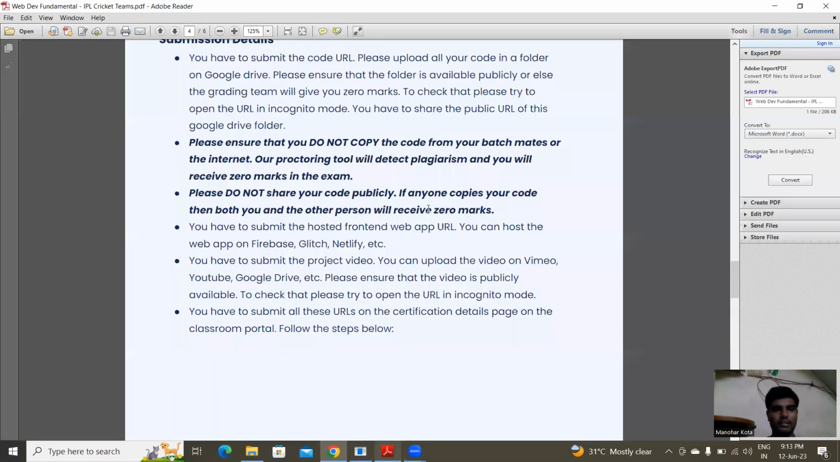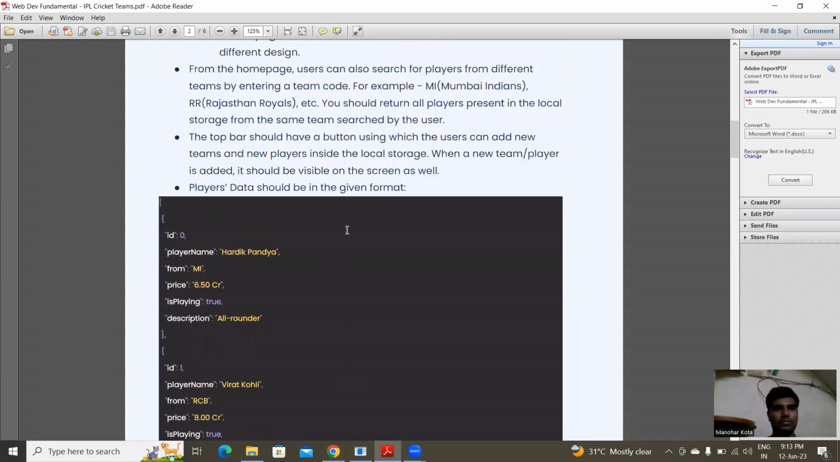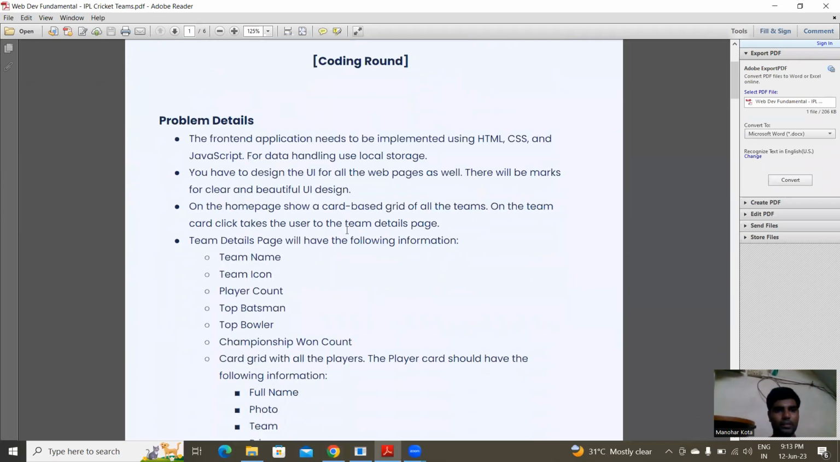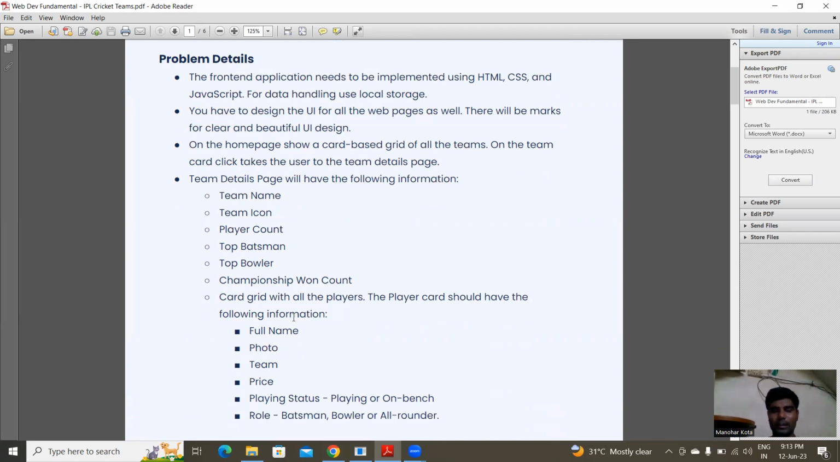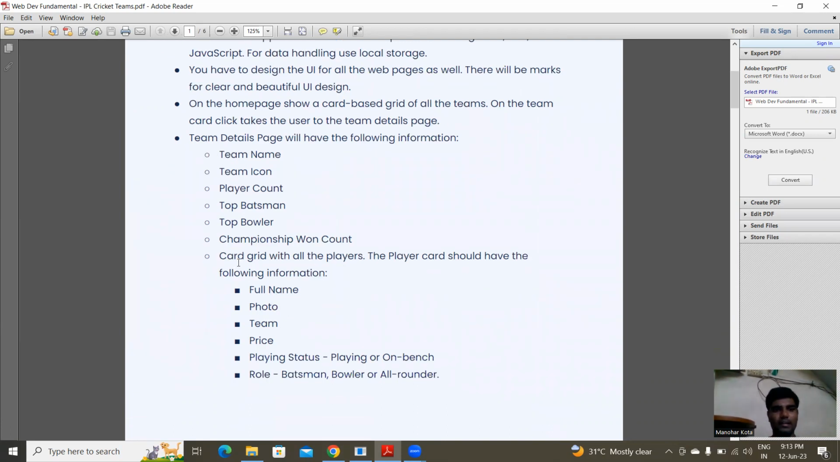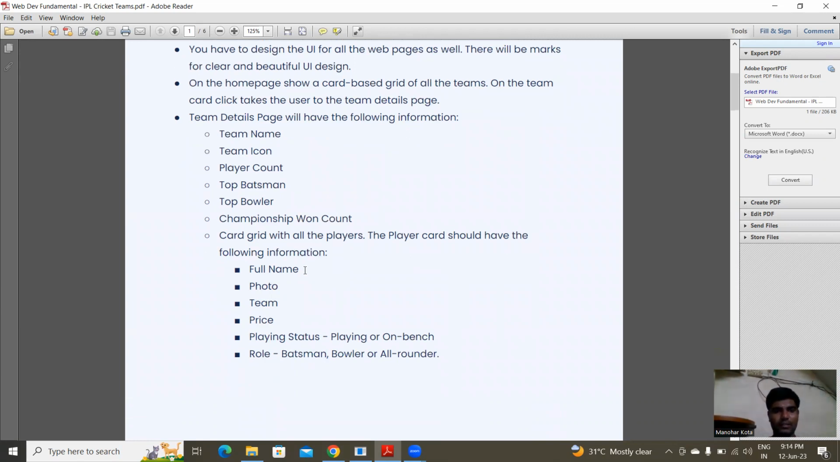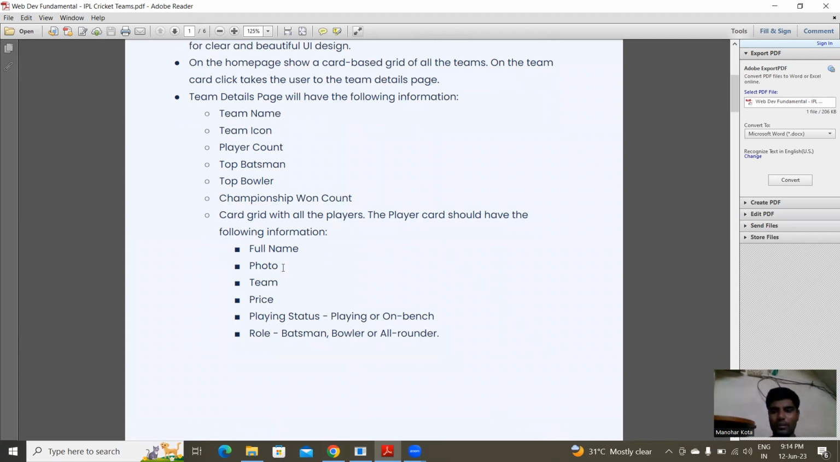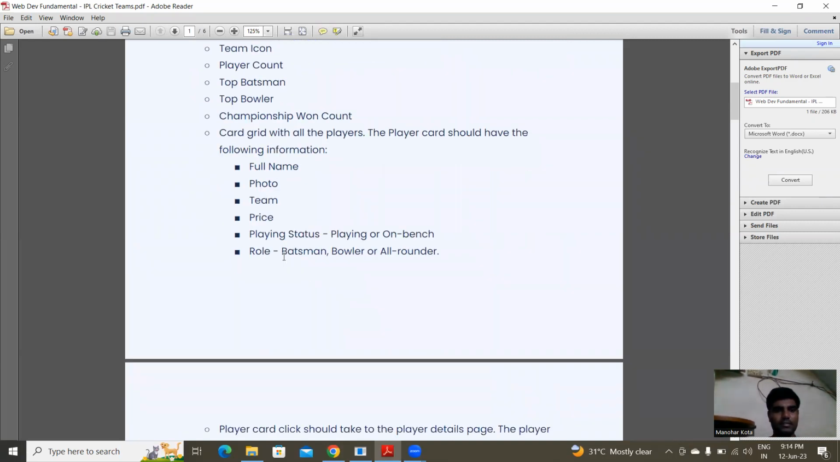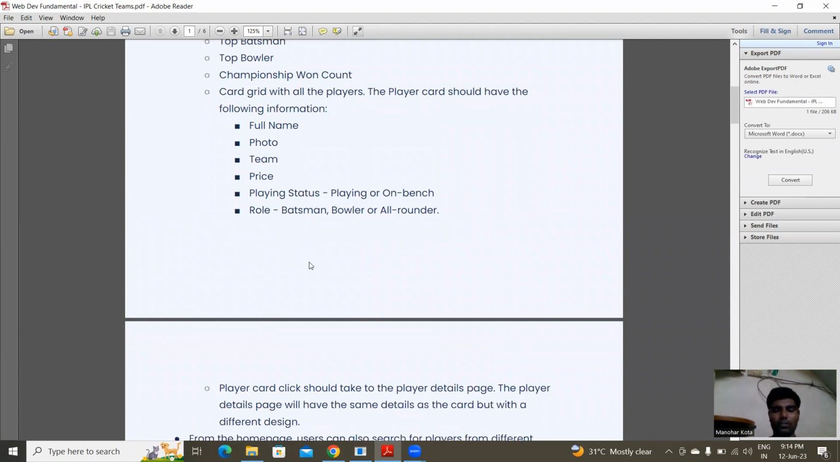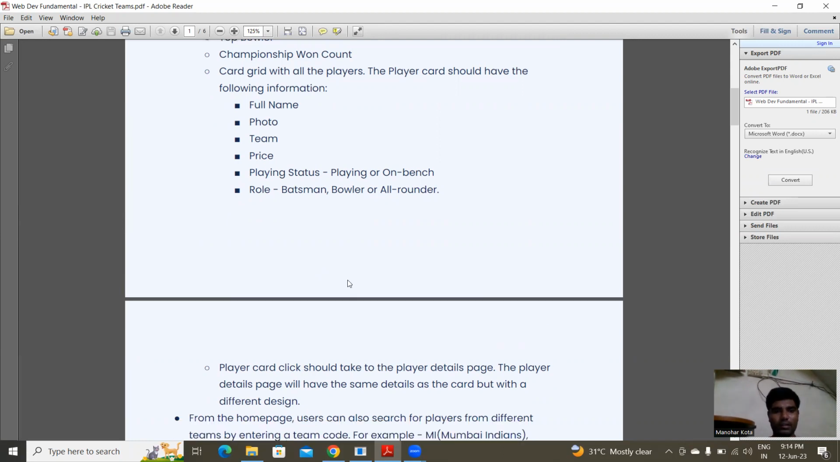Once we observe, this is the project details. The project must contain the team name, team icon, player count, top batsman, and top bowler. Also championships, how many times it has won the IPL Cup. After that, when you click the team card, it must show the full name of the player, a photo of that player, the team, and the price. The playing status means whether the player is playing or on the bench regularly, and the role of the player, like a batsman, bowler, or all rounder.